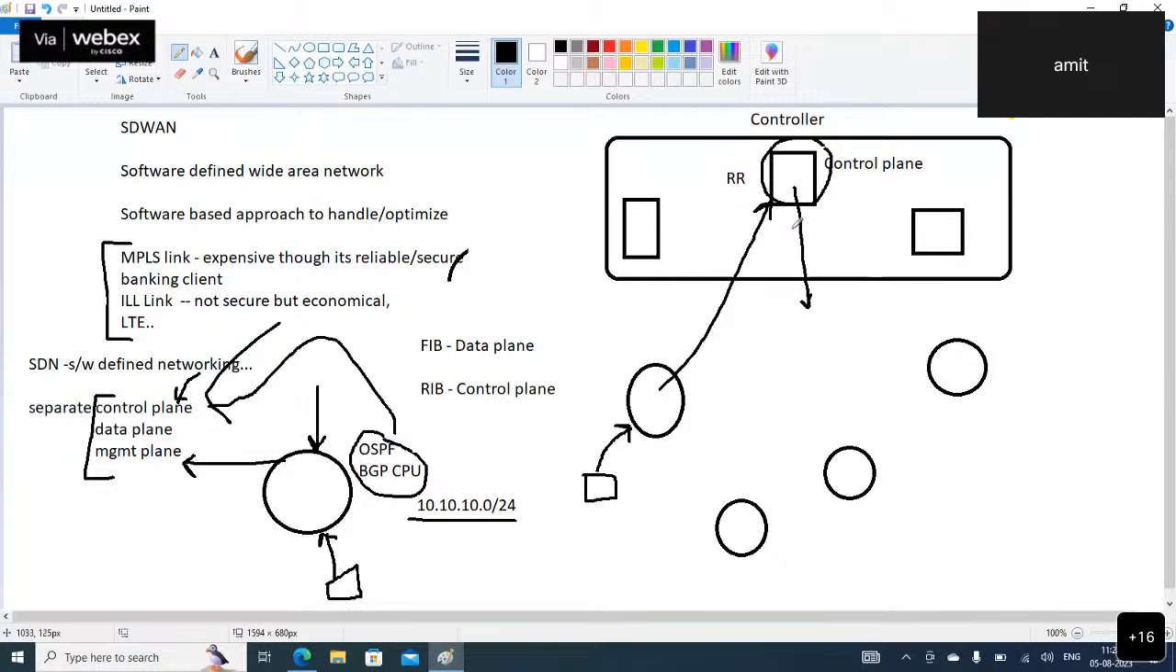We can customize this so that this route should be sent to device X or device Y. So this is basically achieved by separating the control plane. Anything? Anyone so far?